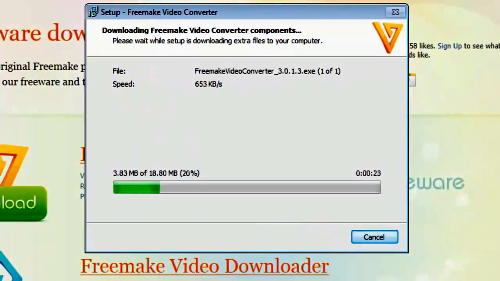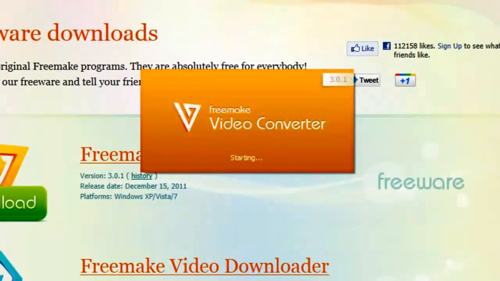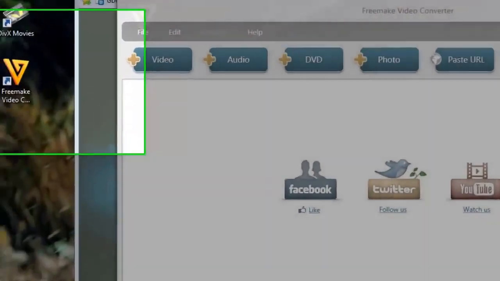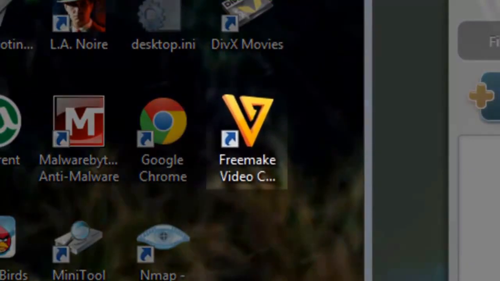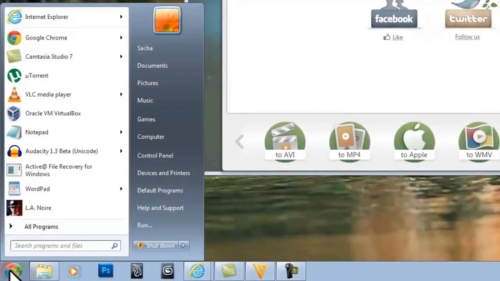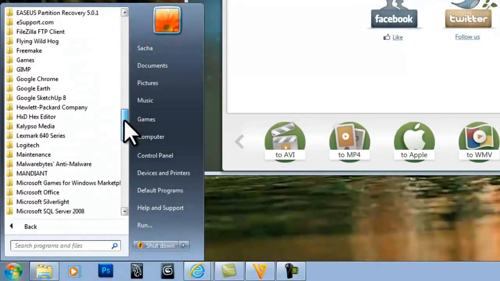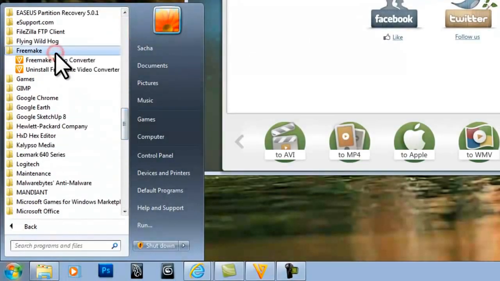There's about an 18 megabyte download and then a quick installation. Then click the Finish button to complete the installation and start the program. If you close the program, you can open it again by clicking the icon on the desktop, or by clicking the Windows Start button, All Programs, Freemake, and then selecting the Freemake Video Converter.